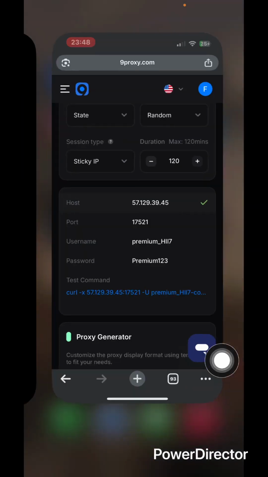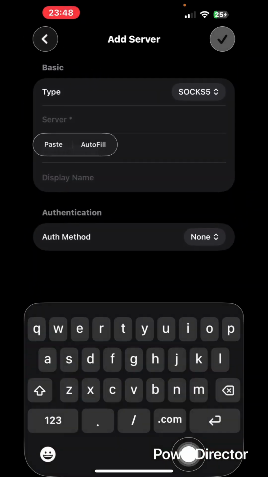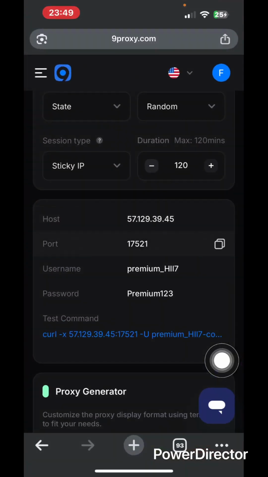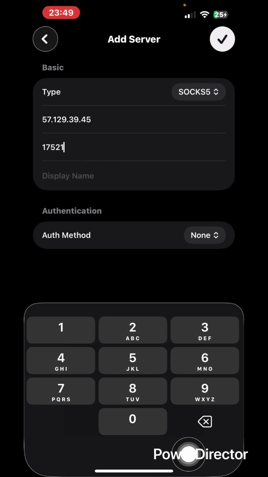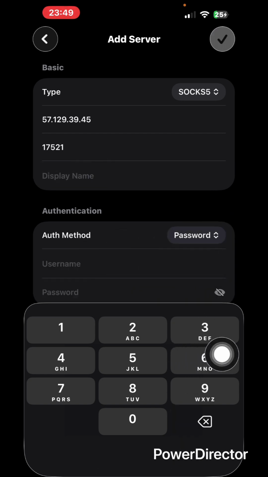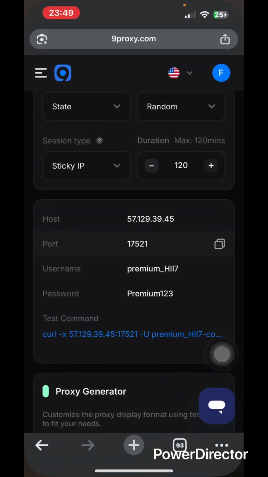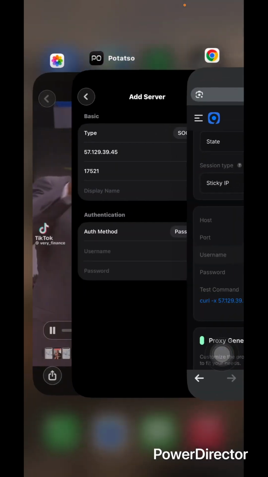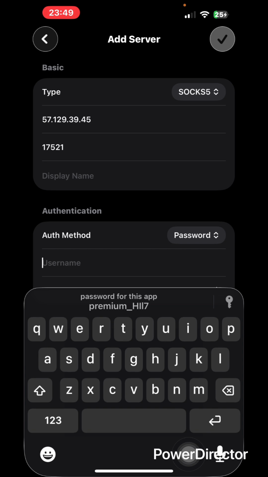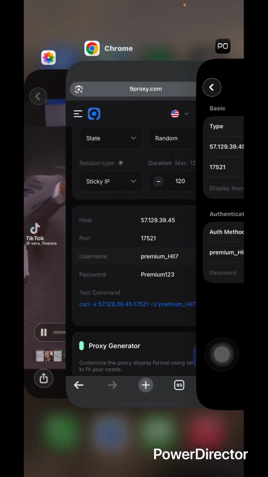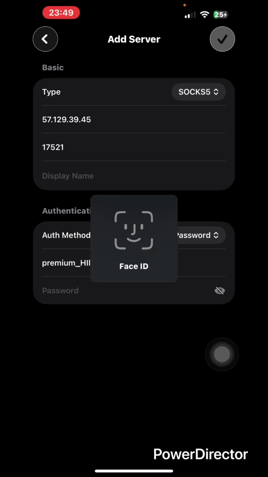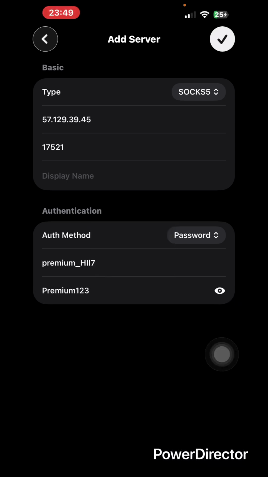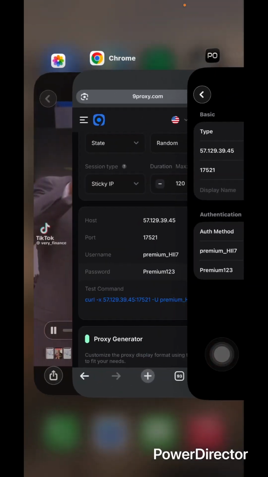The host goes into the server field in that order. The port as well, you copy our port and then paste it over here. Once you are done pasting your port, you switch this part to password, since you have a username and password. So you go back and copy and paste our username. Then you go back again and copy our password. As you can see, everything matches.